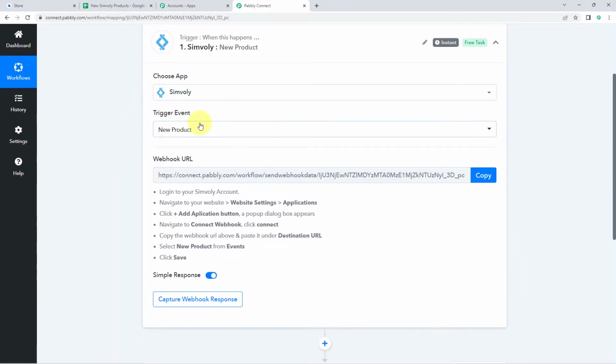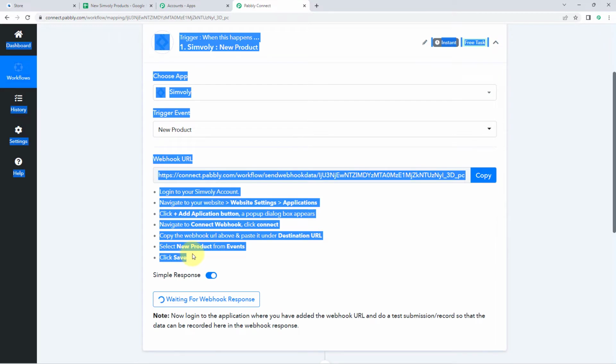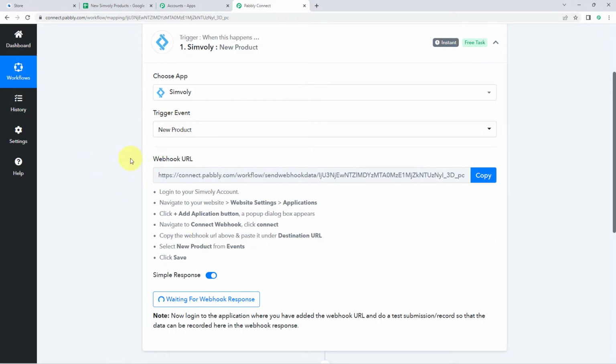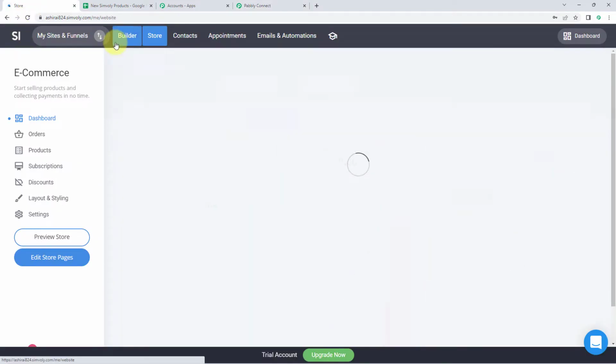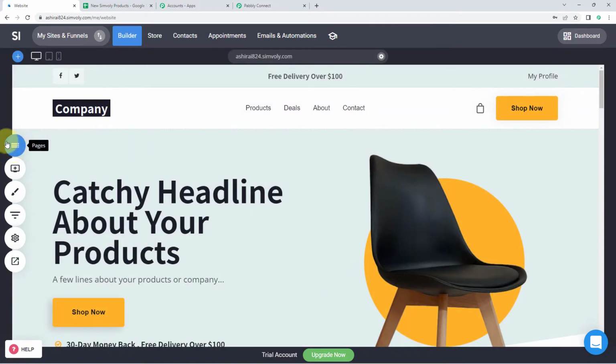After selecting a trigger event, Pabbly Connect gave us a webhook URL. Now we will use this webhook URL to make the connection between Simvoly and Pabbly Connect. Just copy this webhook URL from here and follow the help text given below. So guys, after copying this webhook URL, we will go to the website page, the website builder section of our Simvoly website.